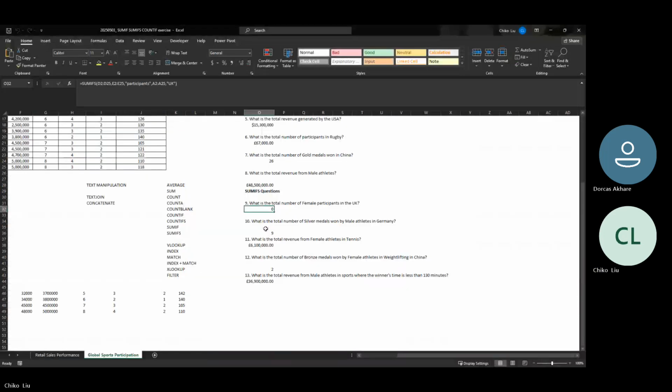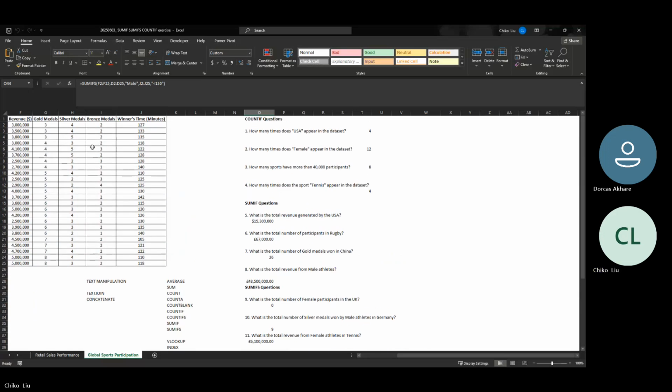Okay, cool. Total revenue by female tenants. Okay, this is interesting. Then weightlifting China. So bronze weightlifting, number of total bronze groups less than 130. Okay, good.